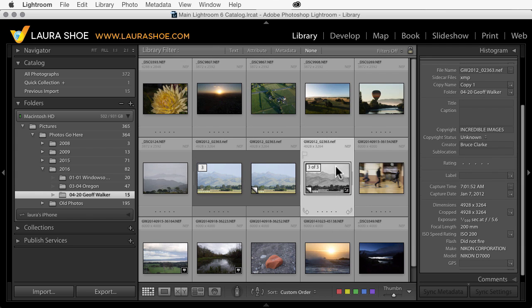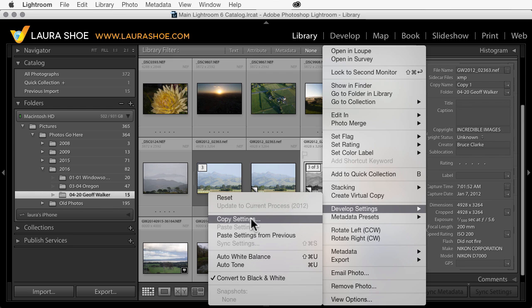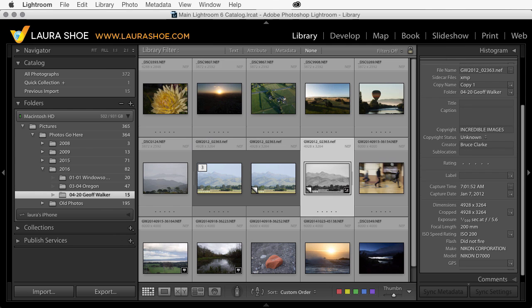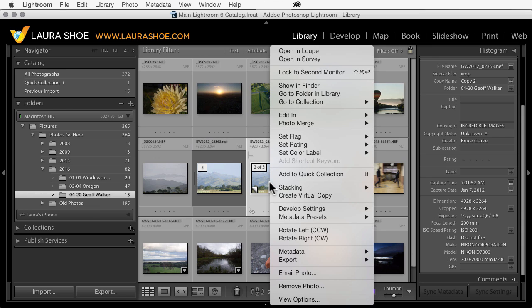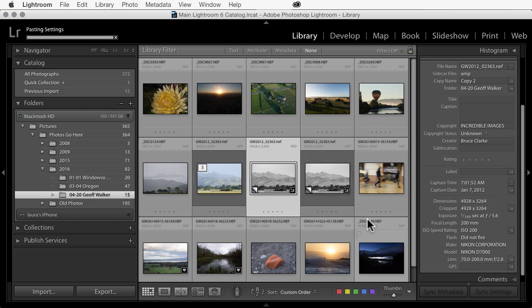Next, we want to copy the settings, the develop settings, from this one over to the one that has the lens information. So I'll right-click in the edited one and go to Develop Settings, Copy Settings. I'll choose Check All to copy all the settings. Click on Copy, and then on the one that has the lens information now, I'll right-click in it, go to Develop Settings, and choose Paste Settings.